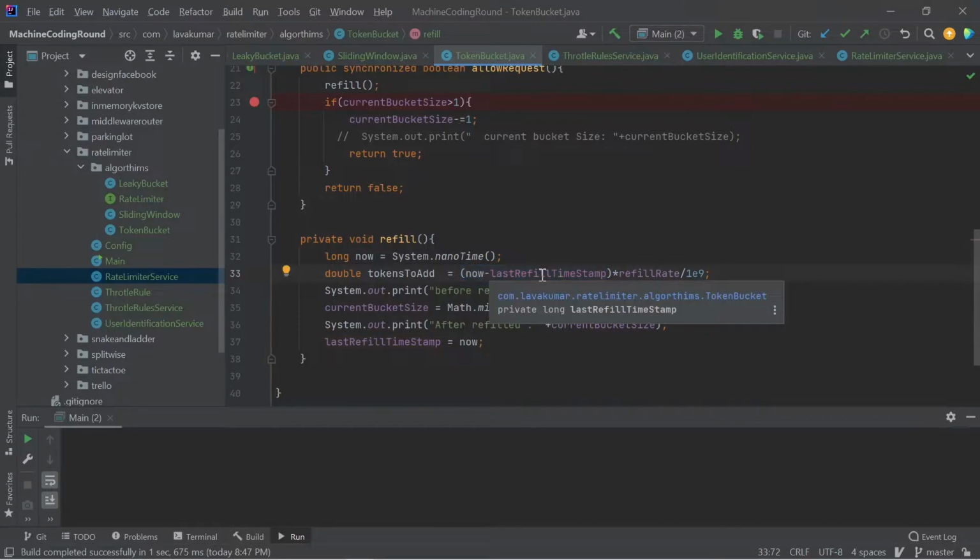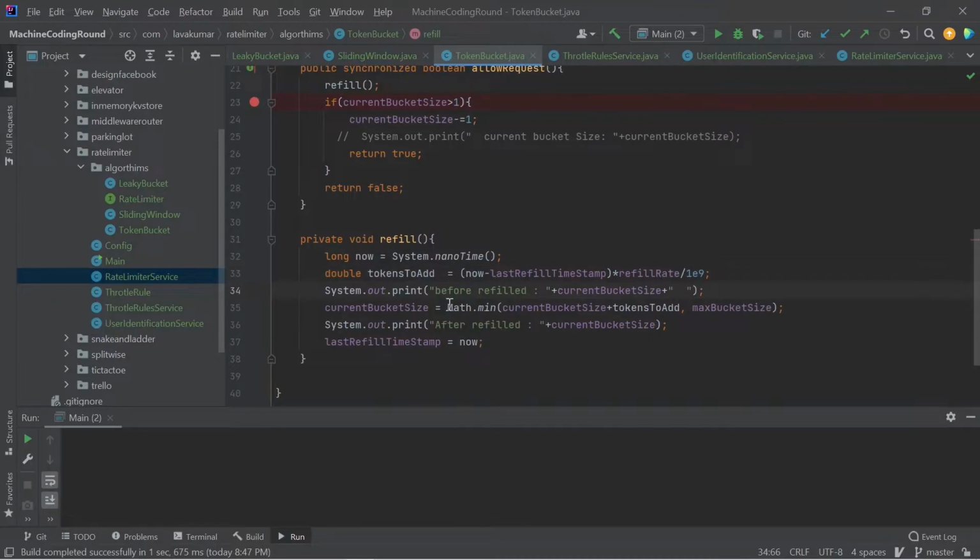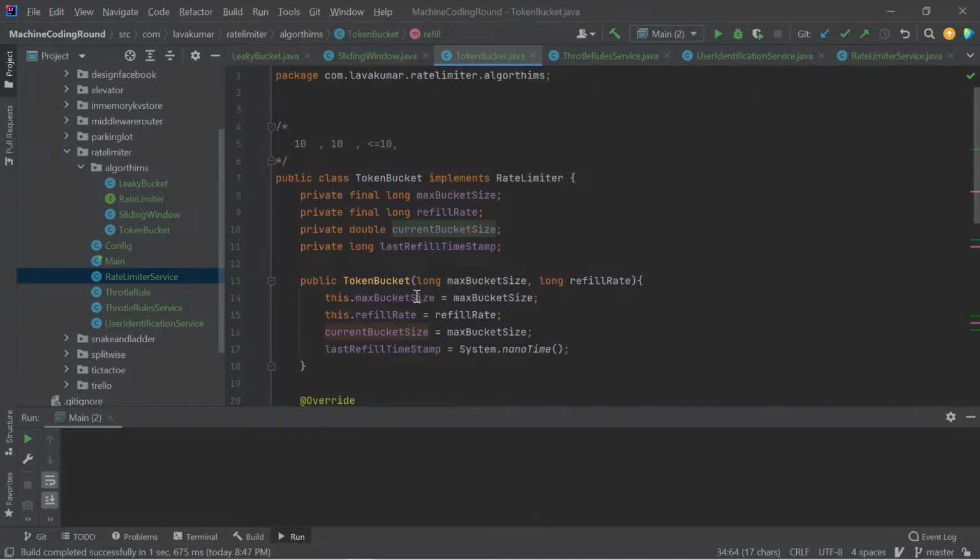If you're getting a request after some milliseconds or microseconds or nanoseconds, we will get some value here. We are multiplying by the refill rate, and then finally we need to divide it by 1e9 because it's per second. So we are printing, okay, before refill, this is the token bucket size, and already discussed, right? At a max, the token bucket size should contain only 10 tokens. It shouldn't exceed the max bucket size.